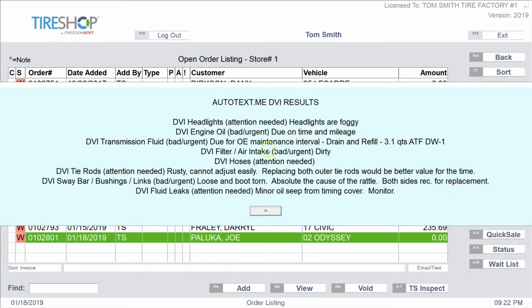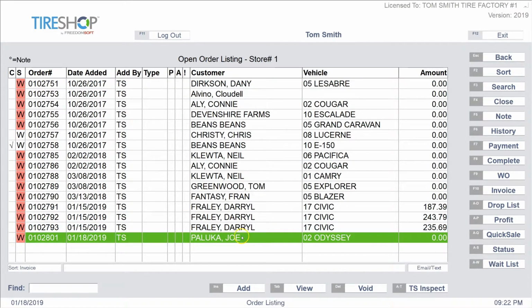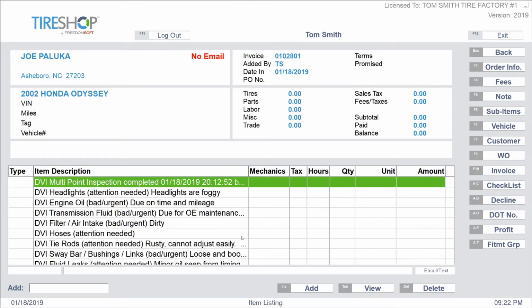All of our notes that were taken in the DVI and status markings will transfer. Now we can open this ticket and we can see these notes listed as recommendations, able to be printed on your work order.